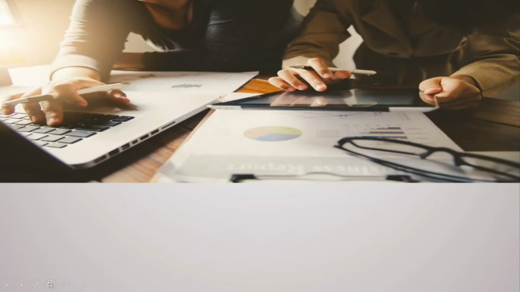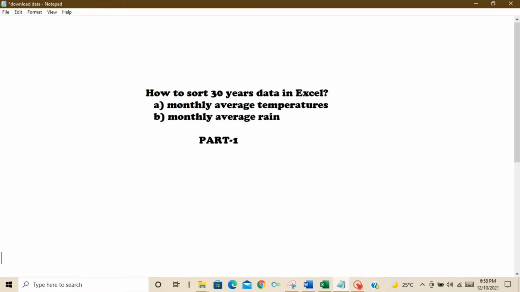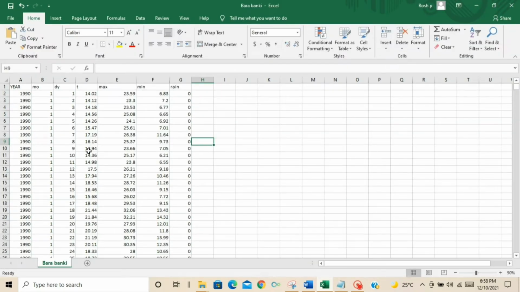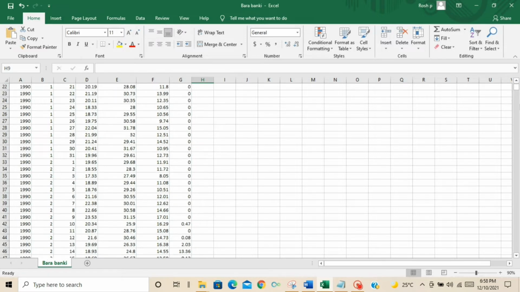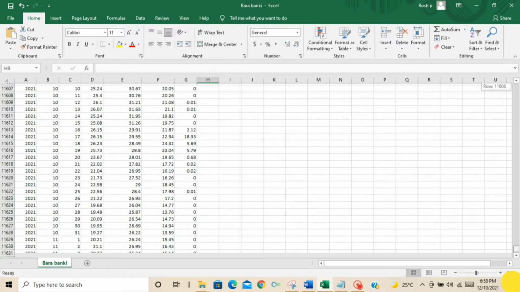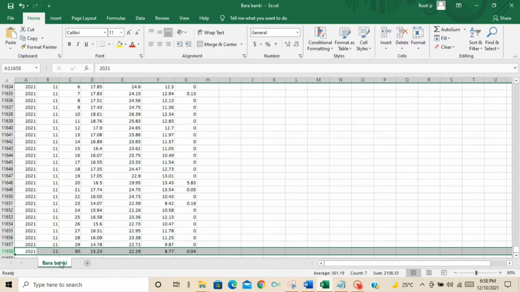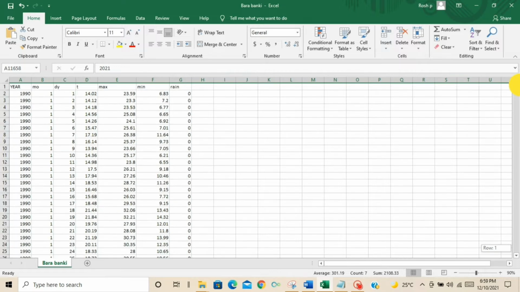Now, how do you put it in an Excel format? When you have a bulk of data, how are you going to produce it in your Excel? This data was downloaded by Power Access Data Viewer from the previous video. It starts from the year 1990 to November 2021. I am using this example to do the following formatting and sorting of this Excel data.